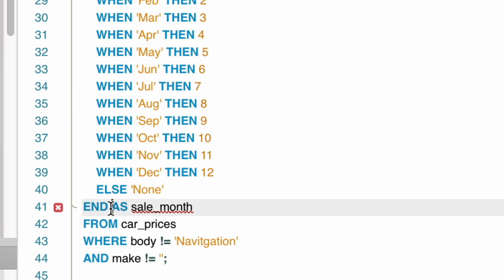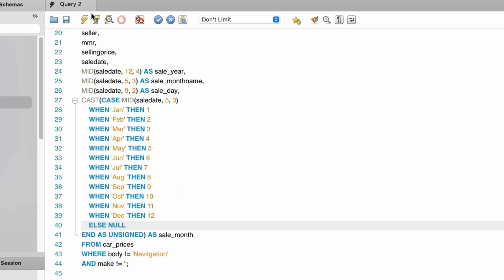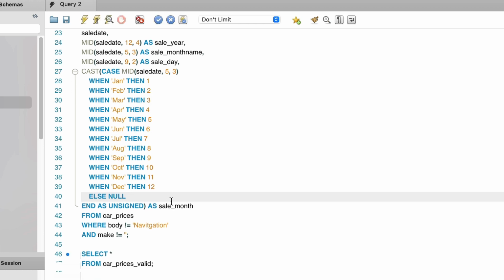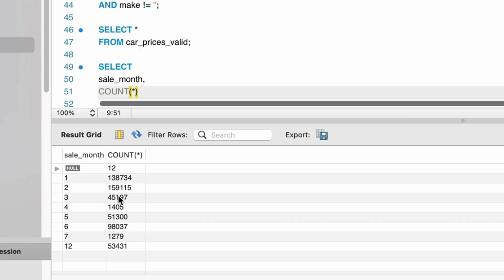In MySQL, we can't convert to an int, but we can convert to either a signed integer or an unsigned integer. A signed integer means that it contains either positive or negative values. We don't need that, so we will use unsigned. We'll also need to change this final value to something else, because none is a text value. Let's use the value of null. Run this statement and the table is created. We can now run our earlier select query to see months and see the order is better.